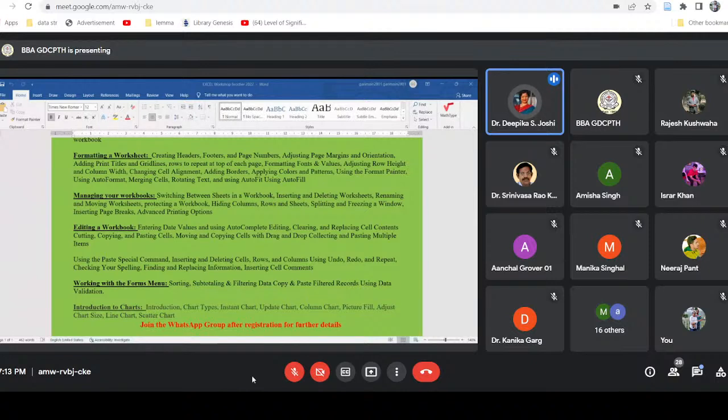Okay, in this topic, see what we'll be covering today, that is using the paste special command, because it is very interesting kind of command. Then we'll be inserting and deleting cells, rows and columns using undo, redo and repeat. And spell check, find and replace, and inserting cell comments. So we'll be covering the second part of editing a workbook today, and the remaining part will be covered in tomorrow's session.